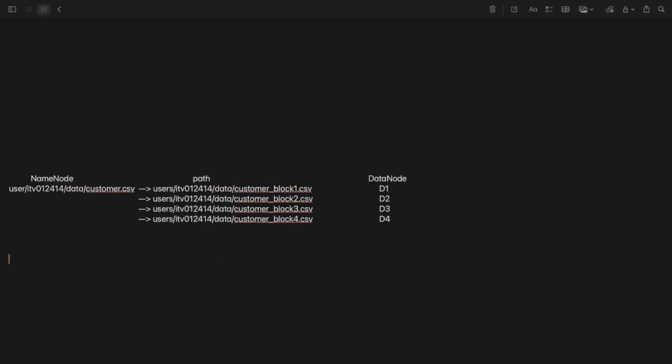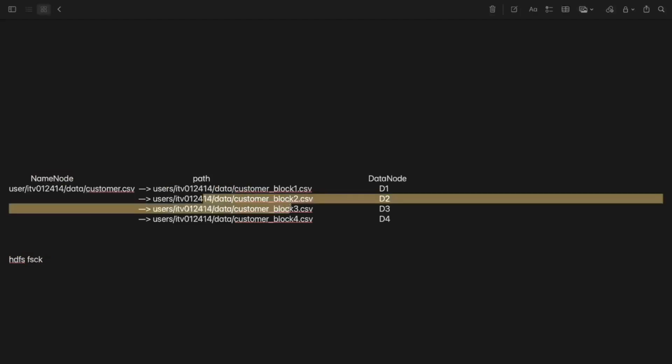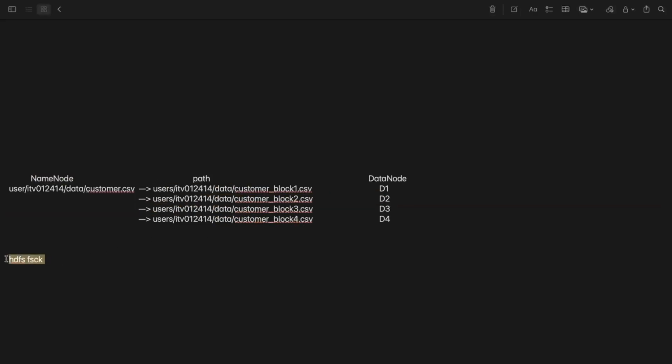So the command is hdfs fsck, file system check. It is just checking your file system to look at where the blocks are stored. This command will only go to your name node, and the name node will tell you these are the paths. It will not go to your data node, so it will be very fast.